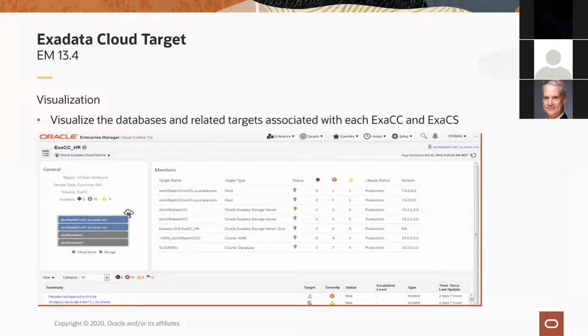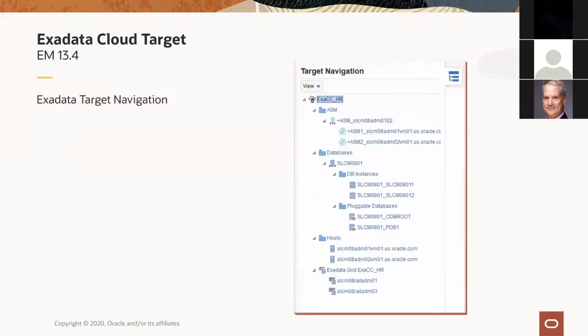You will actually be able to see the details on your DomUs. That's your normal machines, and then you will also see the grayed out ones here. That's the storage cells. You will not be able to manage those, but you will be able to monitor them in the same way as you do. And you will have the same capabilities to drill down in the menus and look at and drill down to a certain ASM, a certain database, and go from the Exadata Cloud target to the databases.